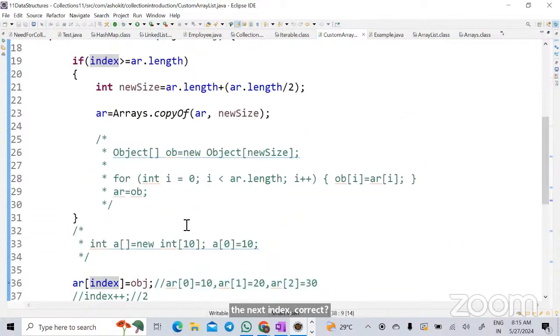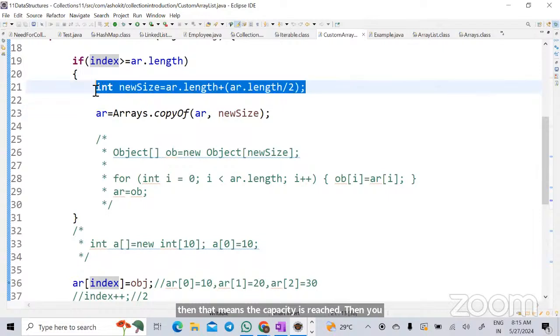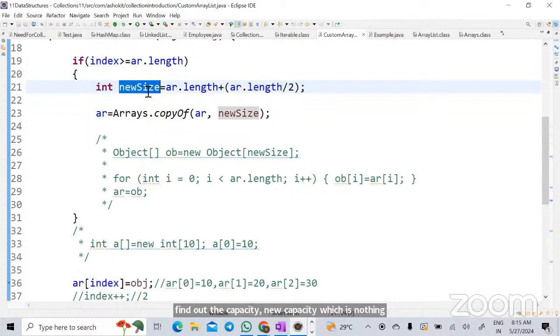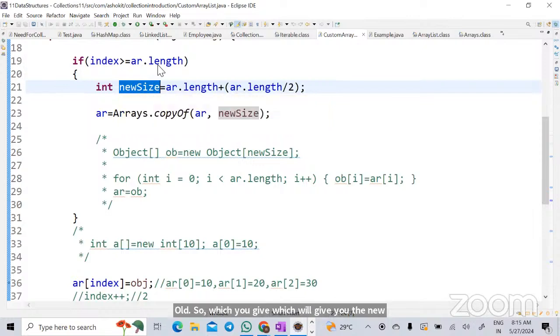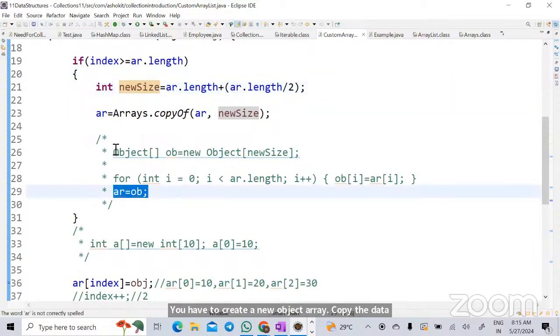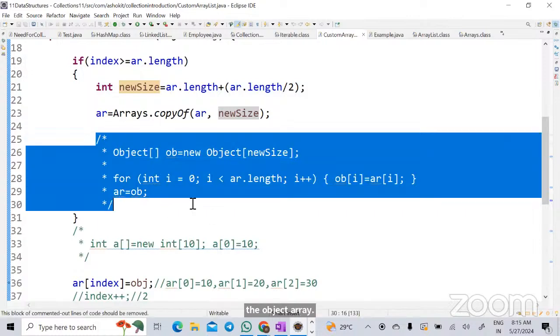How do I know whether the capacity is reached or not? Index equal to the length, or index greater than length. That means the capacity is reached. Then you will find the new capacity, which is nothing but old capacity plus 50% of old. With this new capacity, what are you going to do? You have to create a new object array, copy the data from the old object array to the new object array, and re-reference the object array. So this is the general user-defined code.